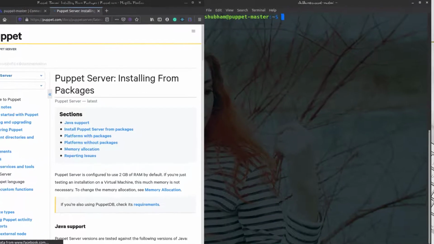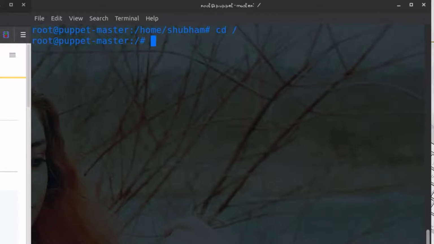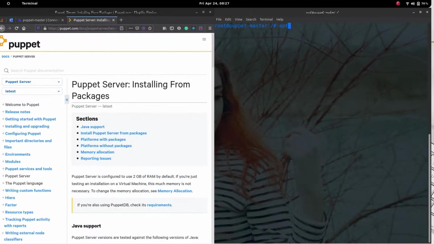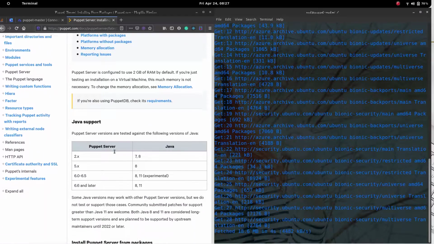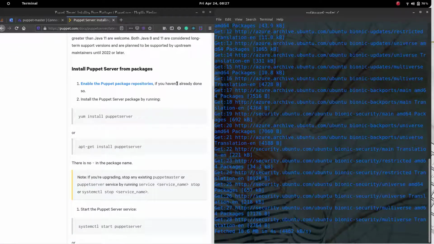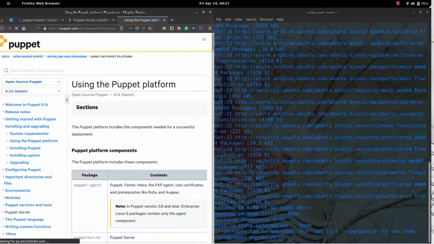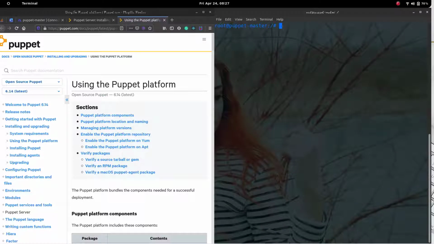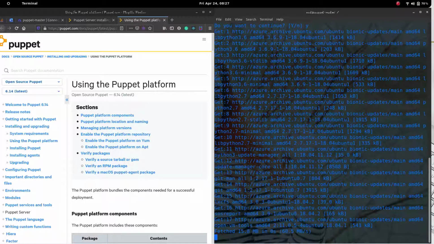Next, we will follow the steps given in Puppet documentation to install Puppet Server so that if a newer version of Puppet is released, you won't have to figure out how to install the latest Puppet version. Meanwhile, I'll update my virtual machine and I'll upgrade it too. First of all, we have to enable our Puppet package repository. Ubuntu has apt-based package management system, while CentOS and Red Hat Linux has Yum-based package management system.